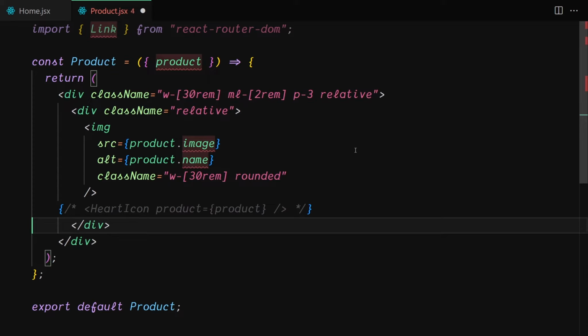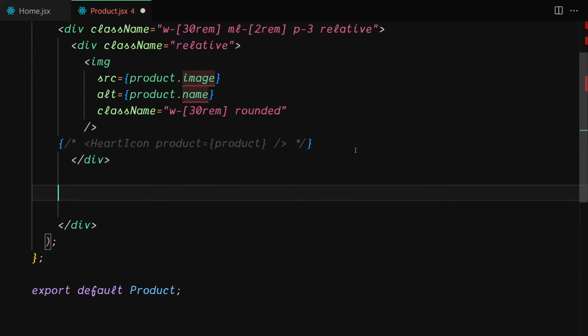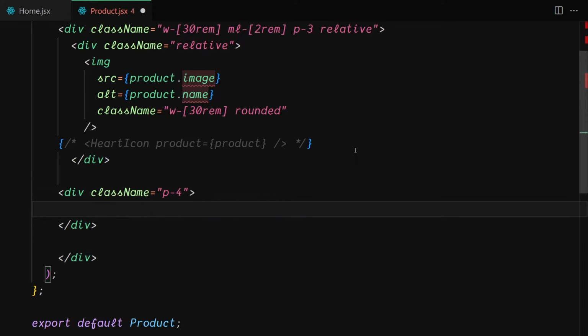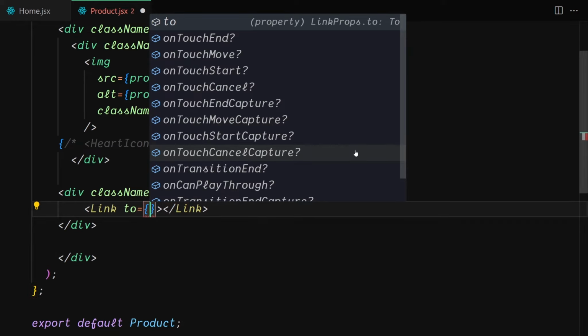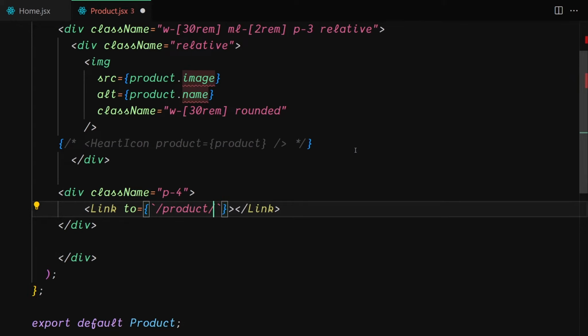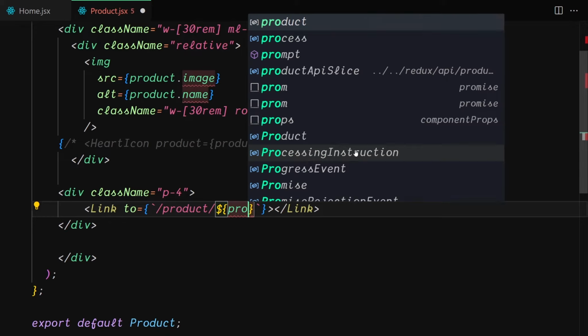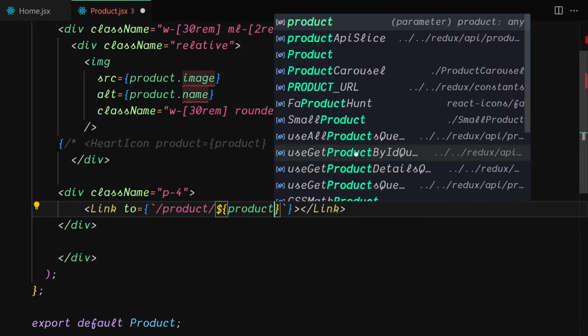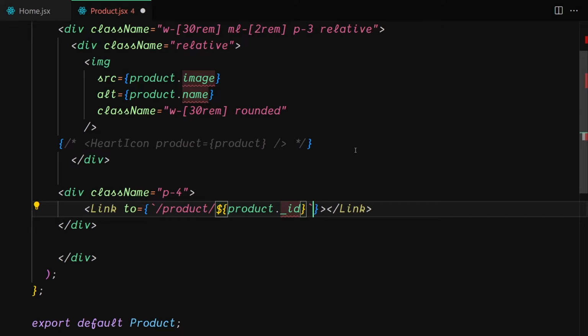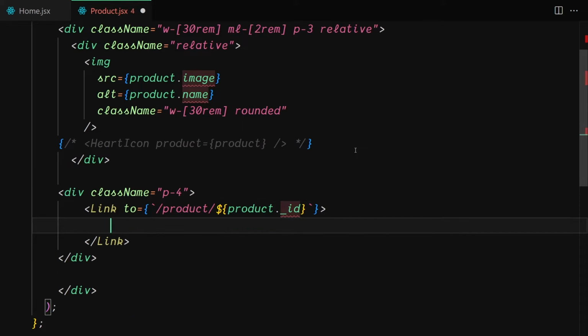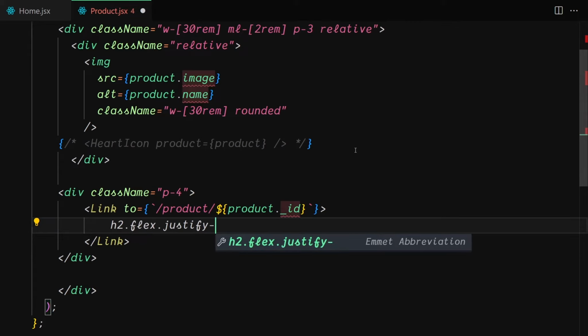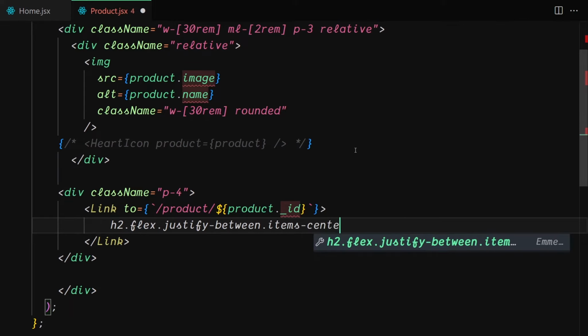I'm going to just cut out all of these spaces, and underneath this div, what do we want to do? We just want to create one more div with the class of padding all around of 4, and now inside there we're going to be just using a link, and let's just provide the to right here. And where should it go? First of all, it should go to the product, and then it should go to a specific product. So let's just write product, and for the specific product we have to specify the specific ID of that product. So now inside there we just have to use h2 with the classes of flex, justify between, and also items set to center.